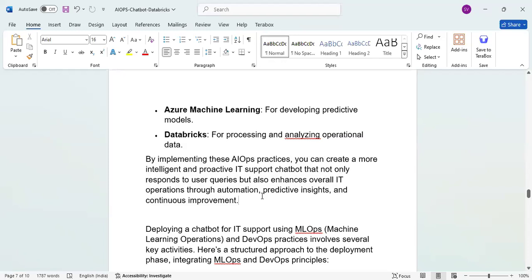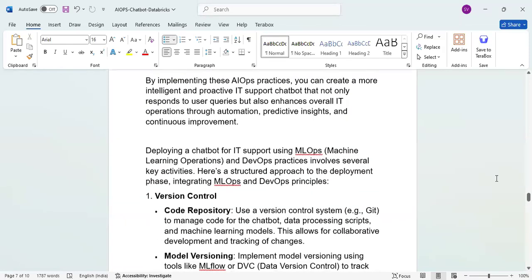Now, up to this part, we have seen all the ML, using ML, how we can implement a chatbot and how AIOps practices can be implemented with this setup. We have seen that. Now we are going to see how this kind of LLMs can be deployed using MLOps and DevOps. Deploying a chatbot for IT support. We need to see the deployment activities also, right?